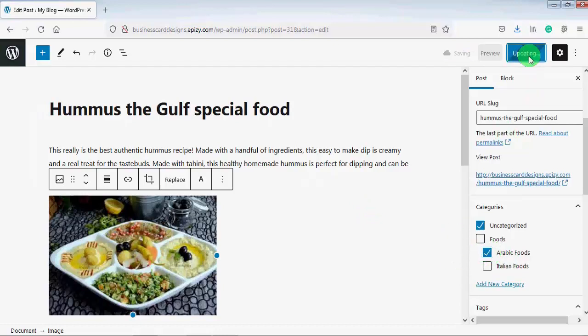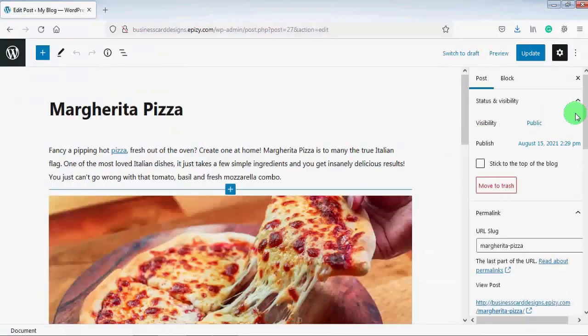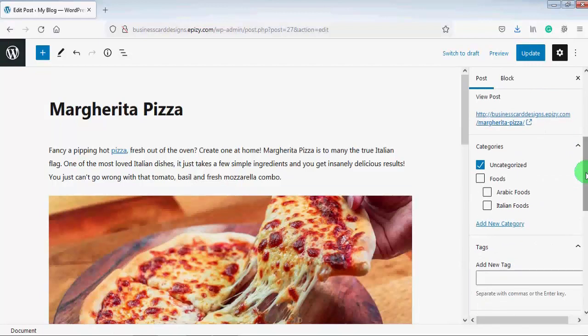Now click on Update. Now we will go back to our all posts, and here we will click on Edit for the margarita pizza. Again we will scroll down to the categories, and here we will click on Italian foods to assign this margarita pizza post to the Italian foods category. Then we will click on Update. So this is how you create categories and assign posts or products to those categories on your website.